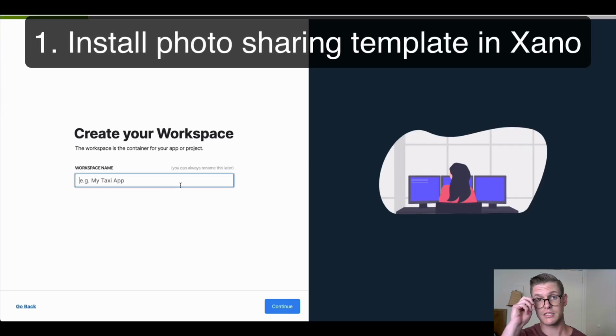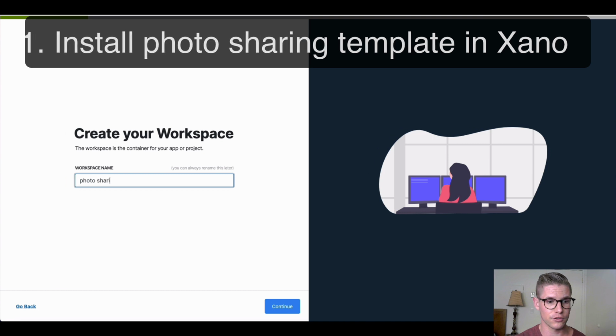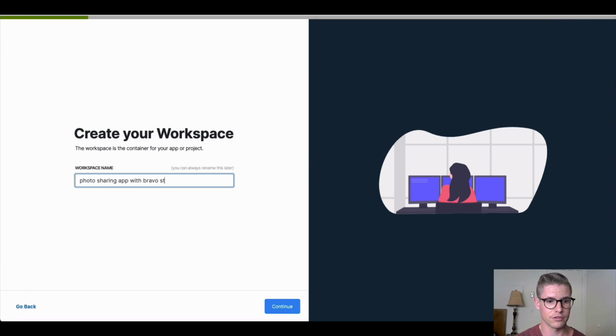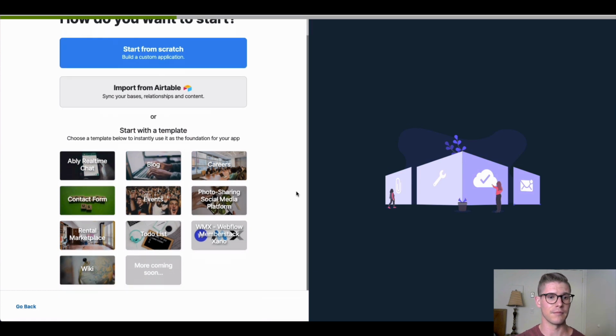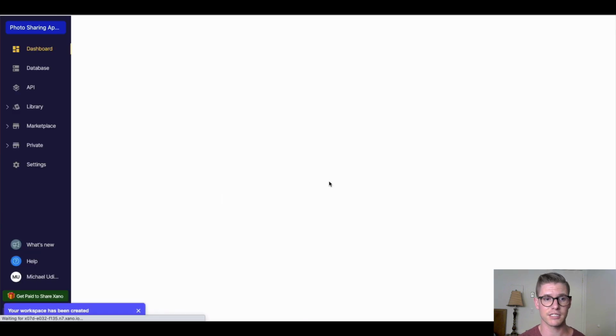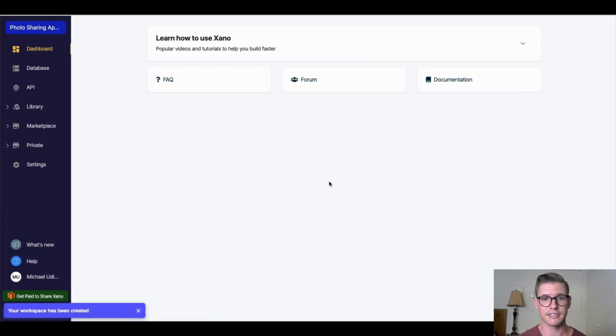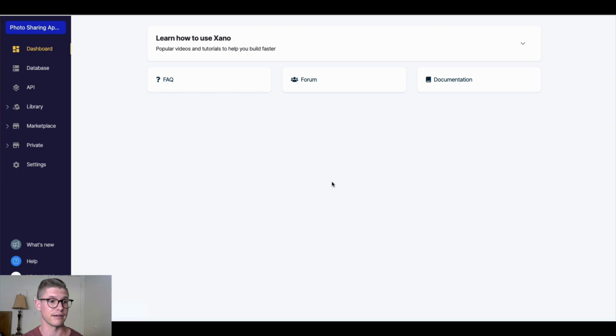So we're going to create our workspace first, and I'm just going to call this photo sharing app with Bravo Studio. And I'll hit continue. And then on this page, where it says start with template, we just want to find this photo sharing social media platform template that we've already pre-built for you. Just go ahead and click that. It'll automatically install that and load that into your workspace. And we basically have the backend already built for this photo sharing app, which is kind of similar to something like Instagram. So let's jump over to the API now.